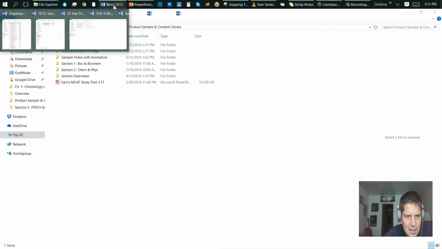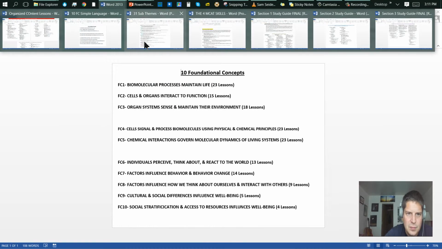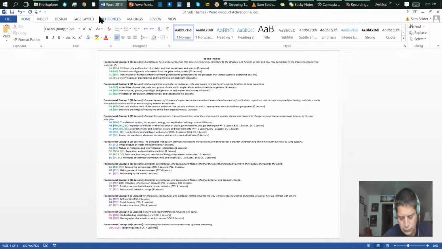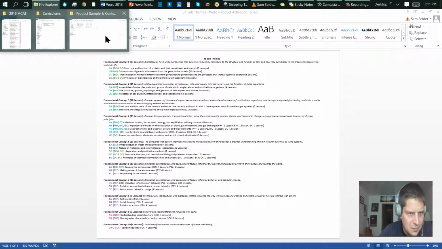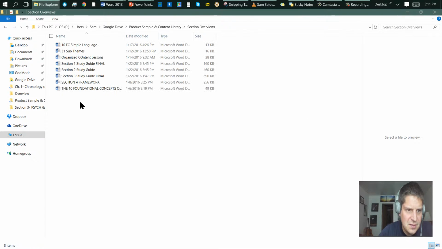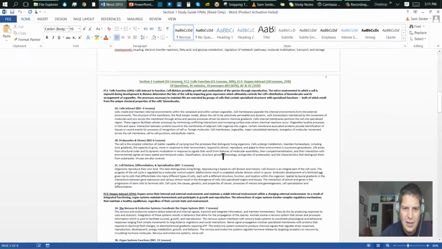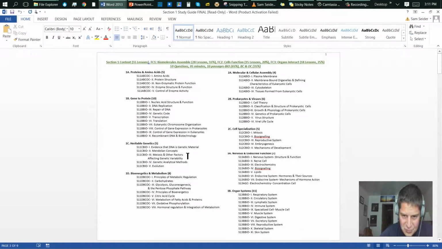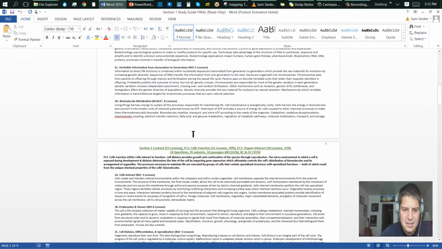Another thing, once I had the section overview, I just chopped it up to make everything really accessible, and also made study guides for each one of the sections, and those study guides are also in the section overviews. So let's just take a look at one of the section study guides. Here's study guide 1, and you can see that it just has what the lessons are, what the standards are, and the overarching concepts.